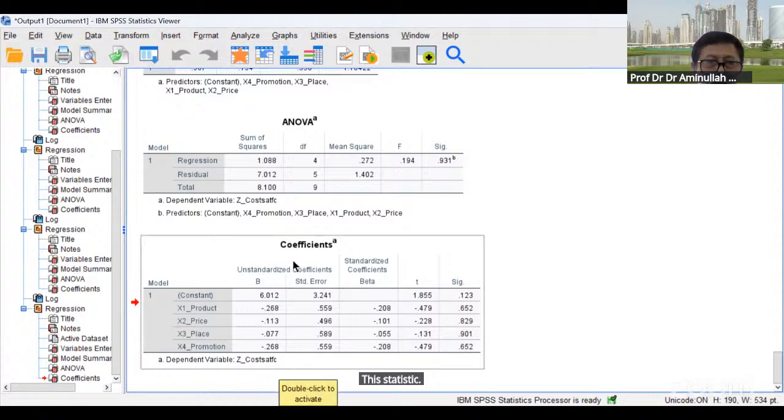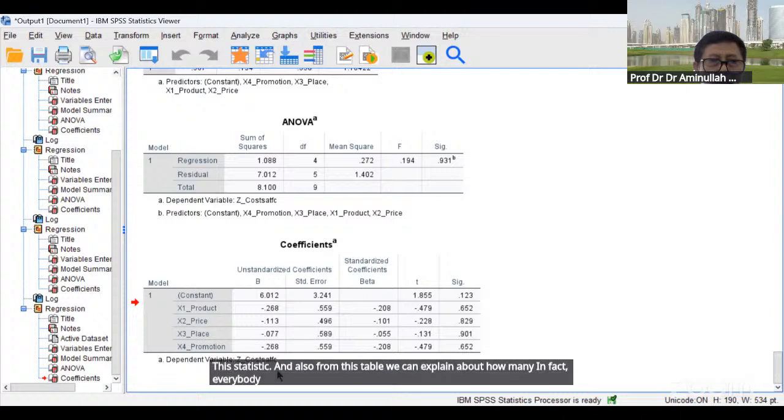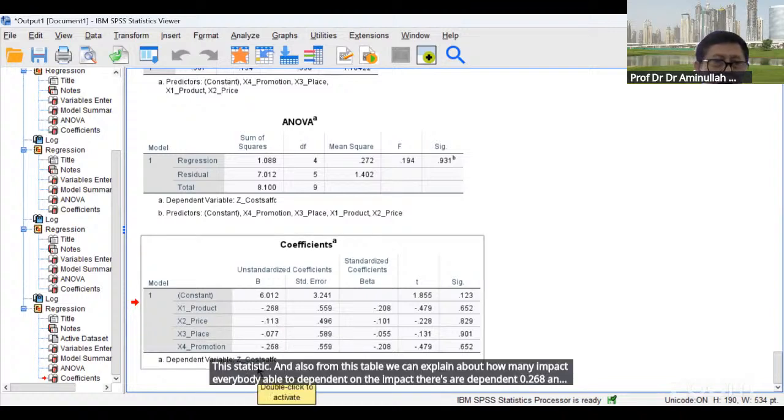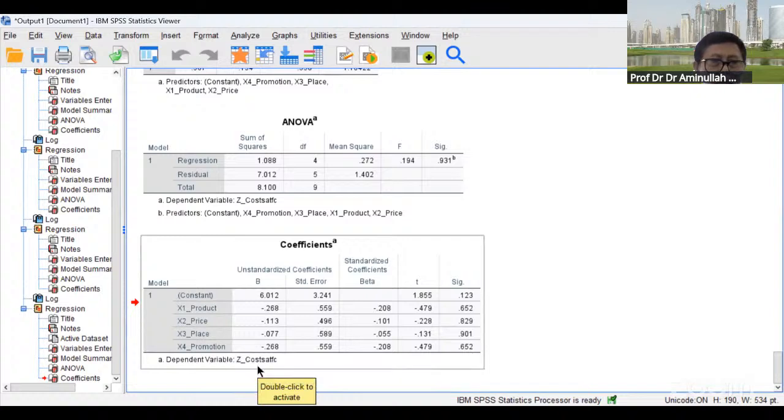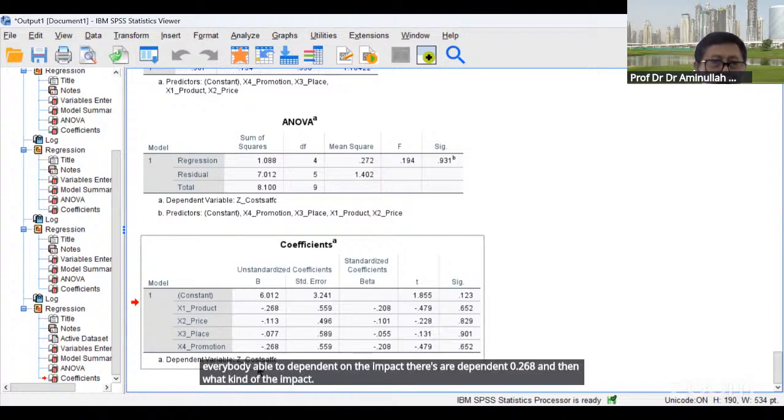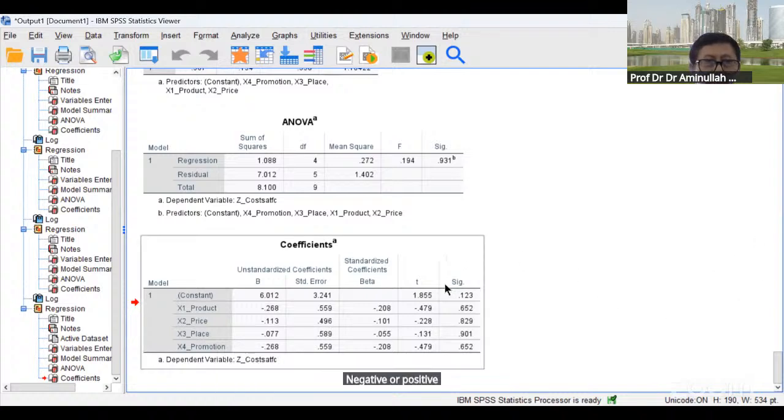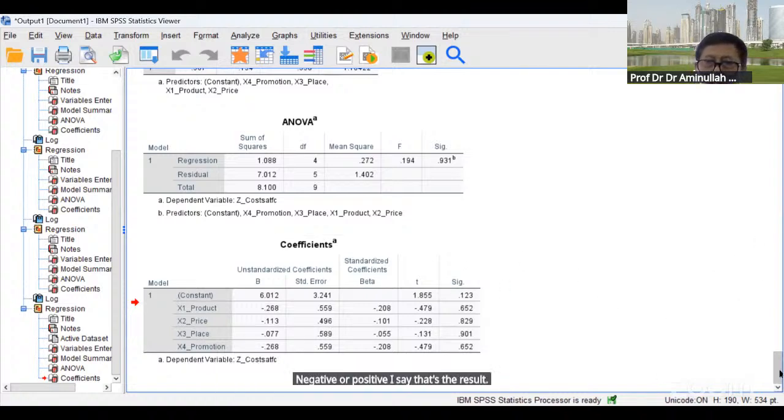And also from this table, we can explain how much impact every variable has on the dependent variable. The impact is 0.268. And then what kind of impact, negative or positive? I think that's the result. This is how to explain the result. This is model 1.